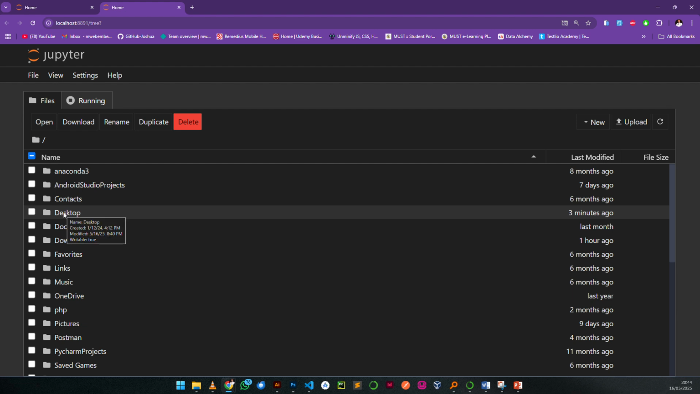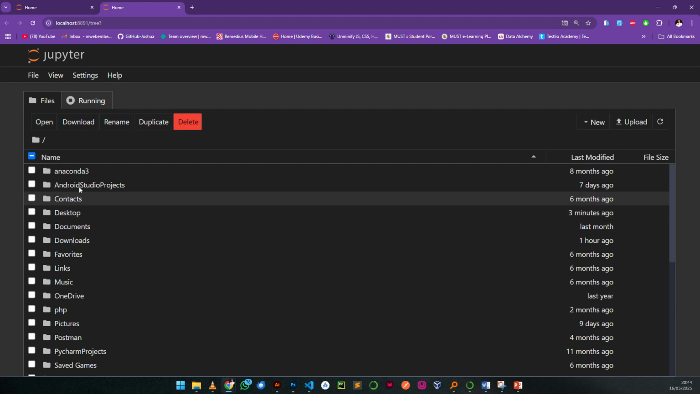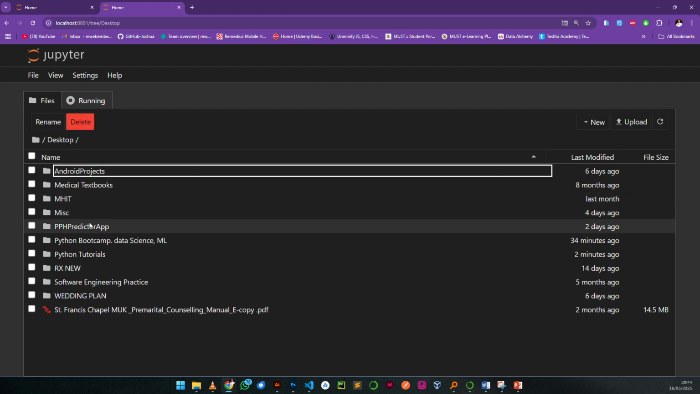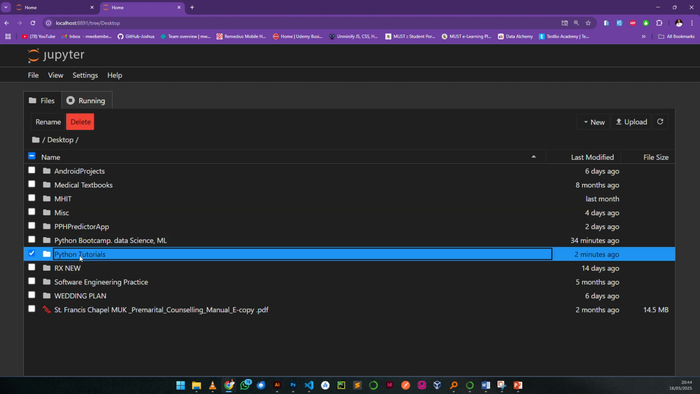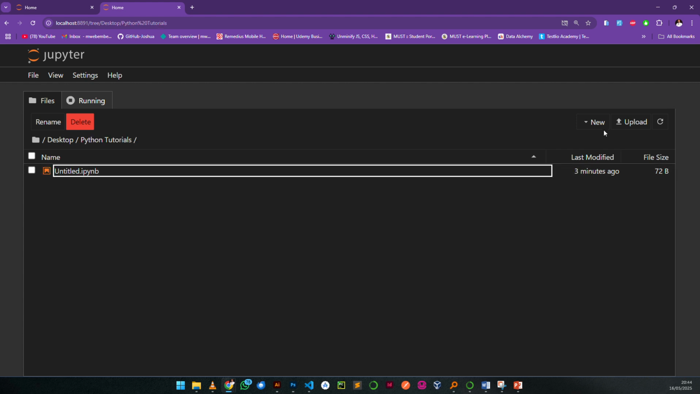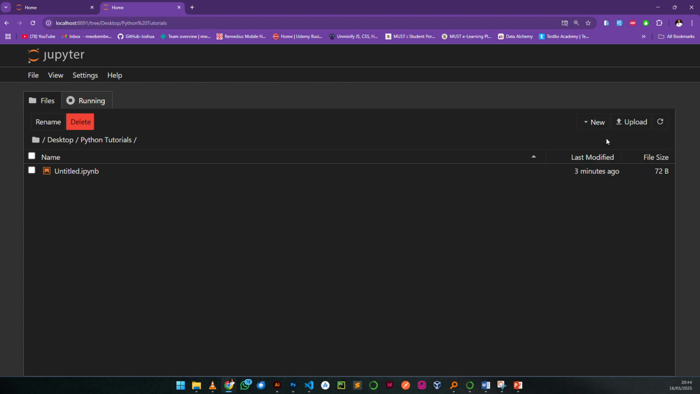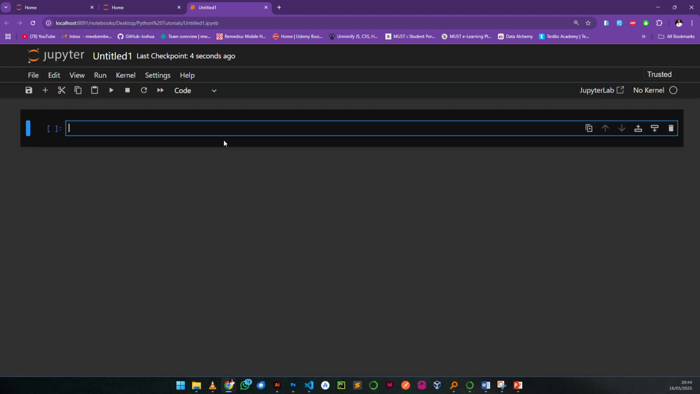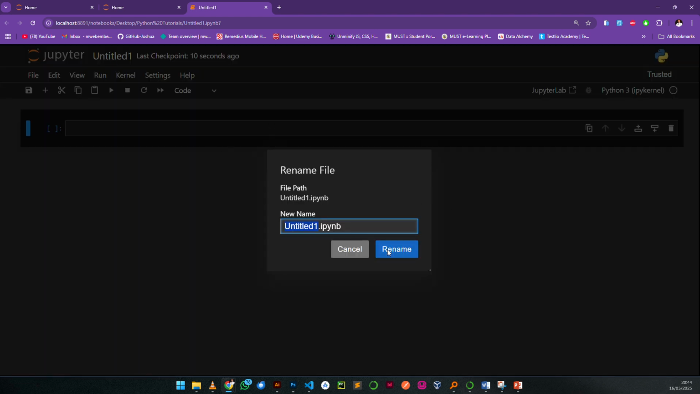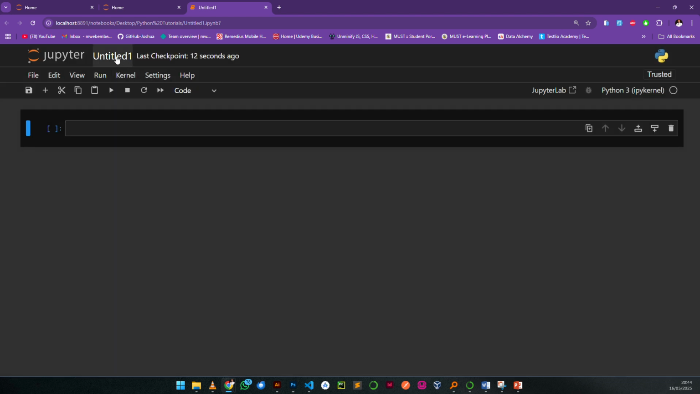I have desktop. Luckily, some might not see it, but I do have it here. When I come to desktop, I had created a folder called Python tutorials, and then I click in it and say New Notebook. When I click New Notebook, I should get a new notebook opened. And when I see that, just click and rename this part, where you see Untitled.